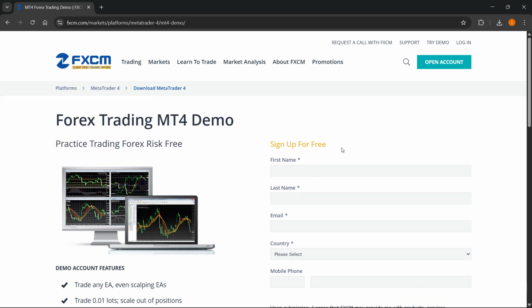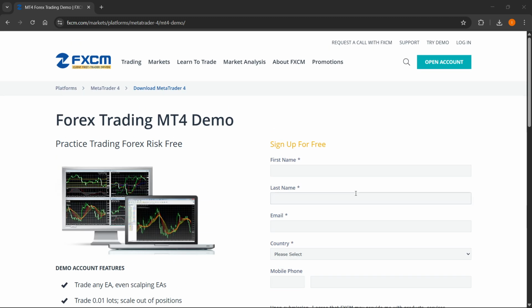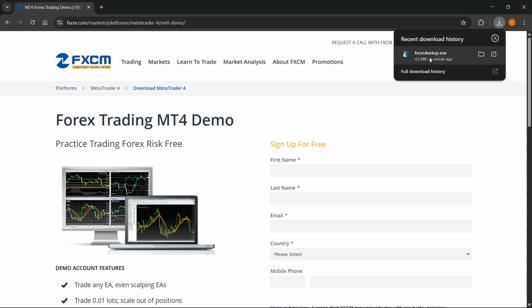I can't show you this, but over here, there's going to be a button which is going to say download FXCM MetaTrader 4. Whenever you click on Trade Now, it's going to create your account. You'll receive your login, your password, and your server as well, and then you'll be able to download the FXCM MetaTrader 4. So a blue button is going to appear. Just click on that and it's going to download this onto your computer.